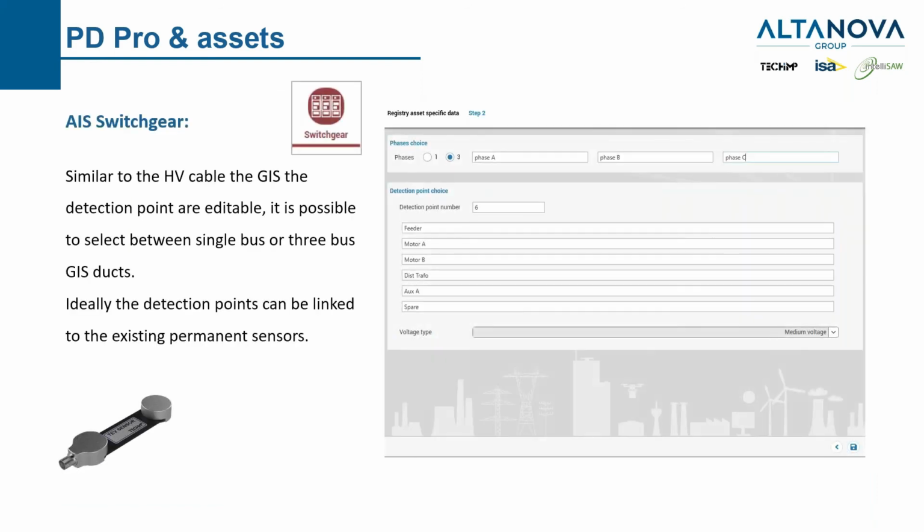Again, in the switchgears, it's similar to the GIS platform. We will have basically the single panels to list, and we will say, okay, we're testing with this, with TEV, with HFCT on the ground lead, and we will make a map of the switchgear. In this case, I put, for example, income feeder, motor A, motor B, distribution trefoil, auxiliary A, and spare.